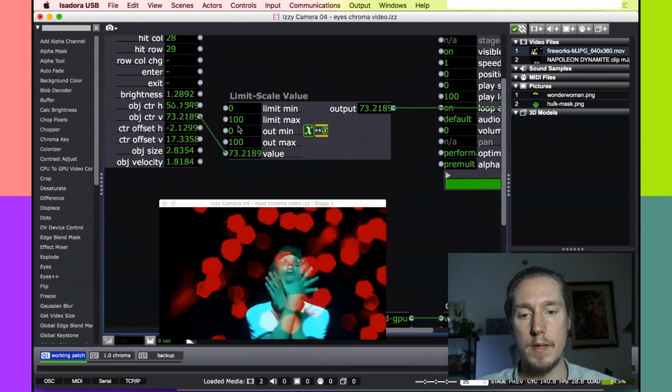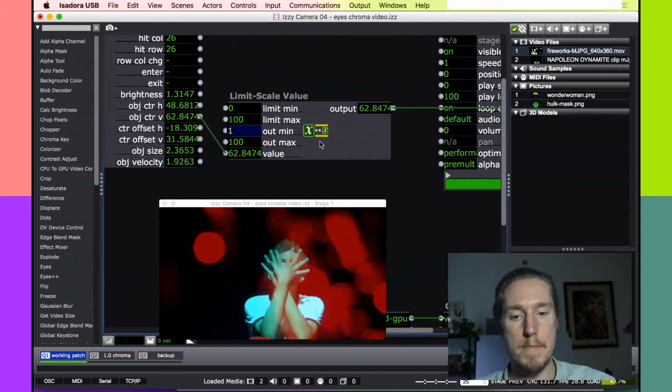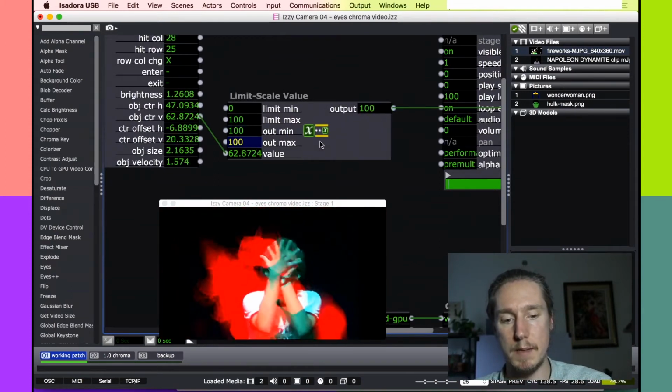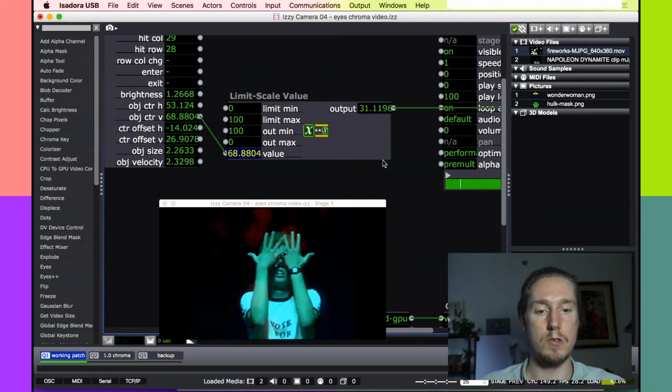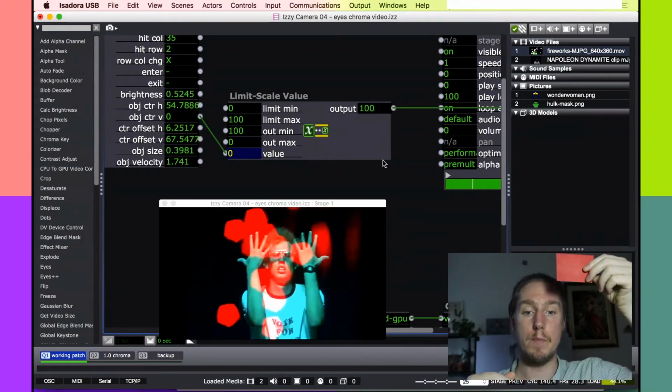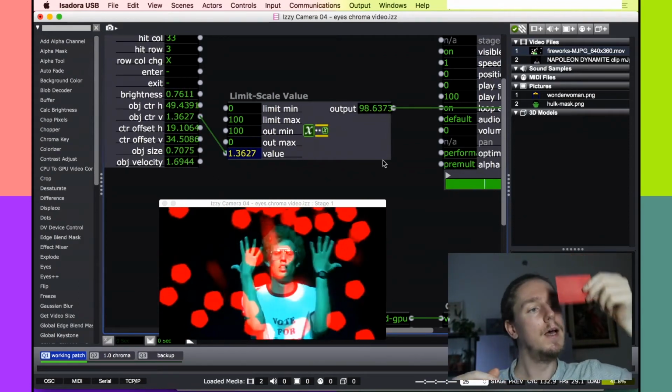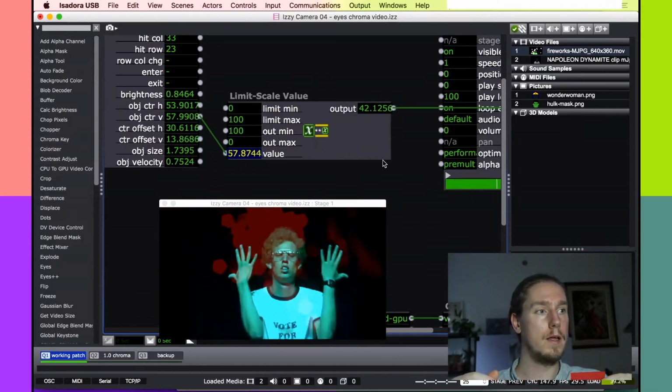So let's swap this output. Instead, the minimum value is going to be 100 and the maximum is 0. So now, when I move to the top, the fireworks come in, and when I move to the bottom, they go out.